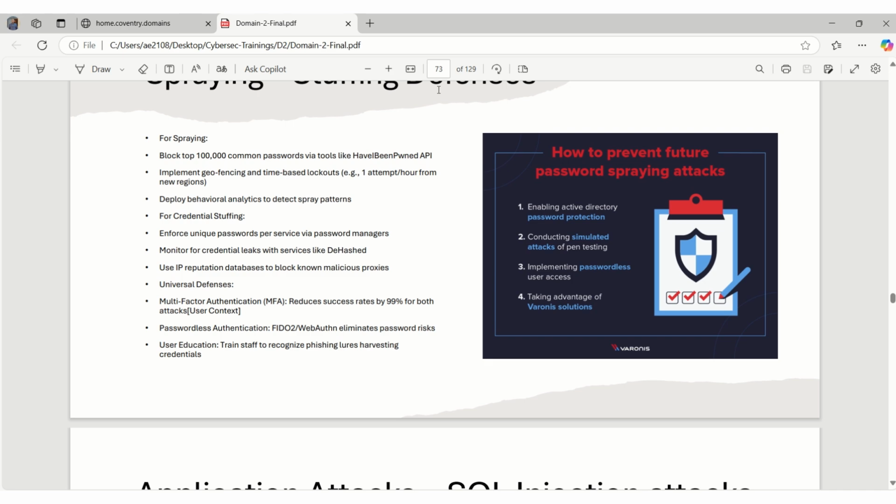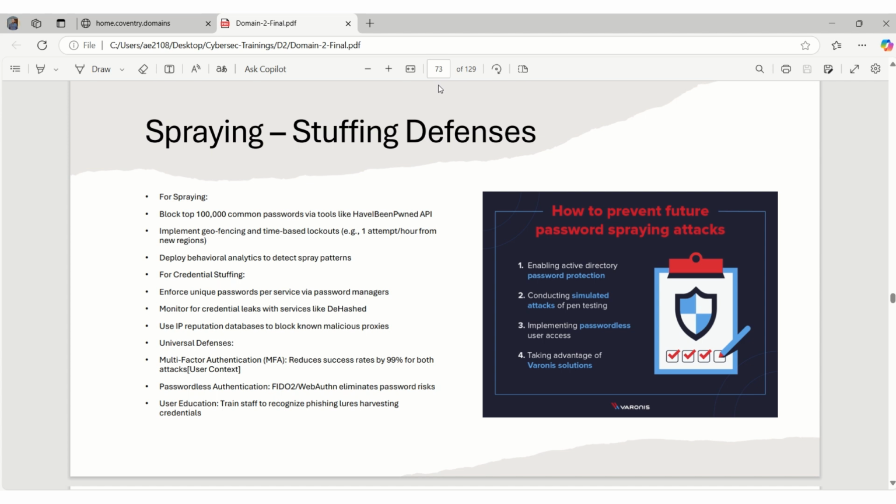How would you defend against password spraying and stuffing? For spraying, you can try to block the top 100,000 common passwords by leveraging a tool like Have I Been Pwned. Have I Been Pwned has an API that you could utilize within your application so that each time someone is creating a password on your system, you check to ensure that this password is not amongst the top 100,000 passwords before it gets accepted.